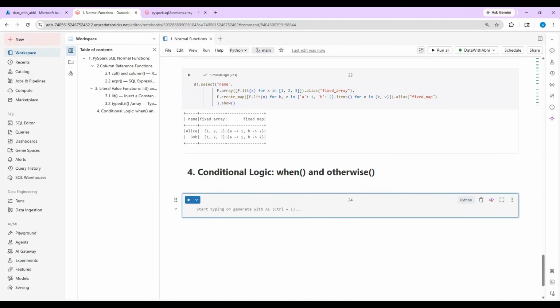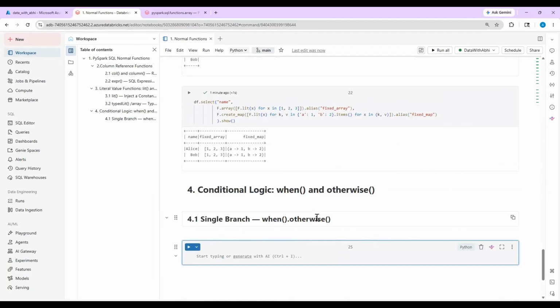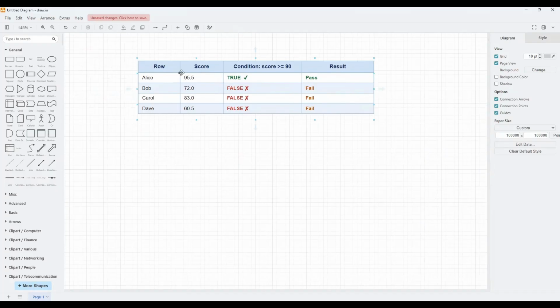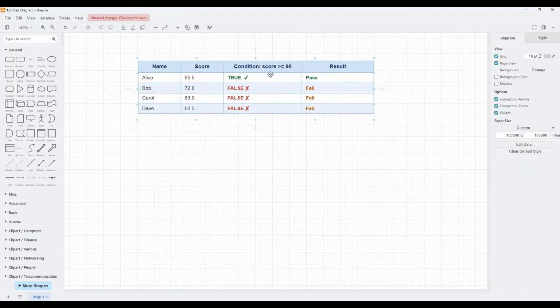So the first approach would be single branching. Let's see how it can be implemented. We'll see the step-by-step approach. Let's see how the table looks when we use single branching. Let me show you here. In a single branching, let's say we have the row data, in which the names are Alice, Bob, Carol, and Dave, and their score. So we can provide the condition: if score is greater than or equal to 90, then it should return the Boolean value, whether true or false, and the corresponding result, whether pass or fail. Okay, this can be derived from the Boolean conditions.